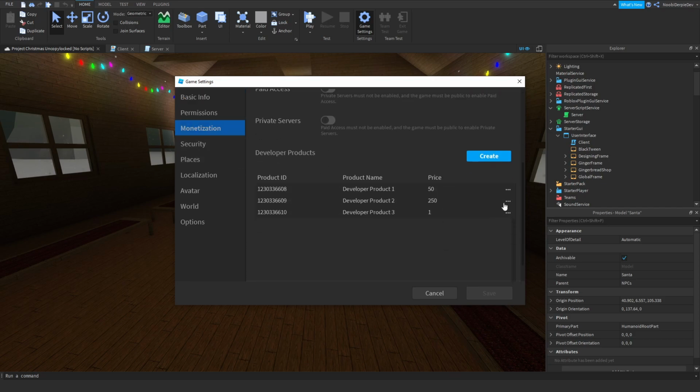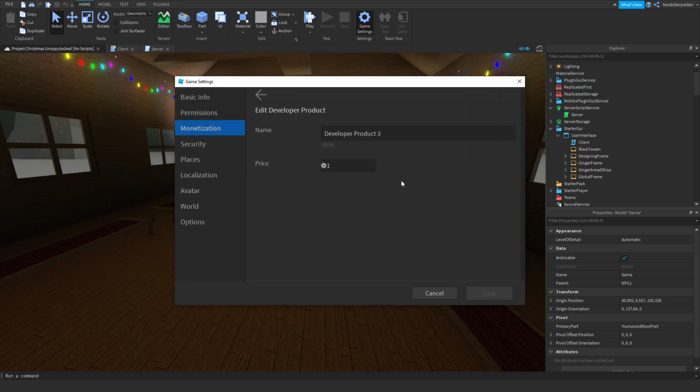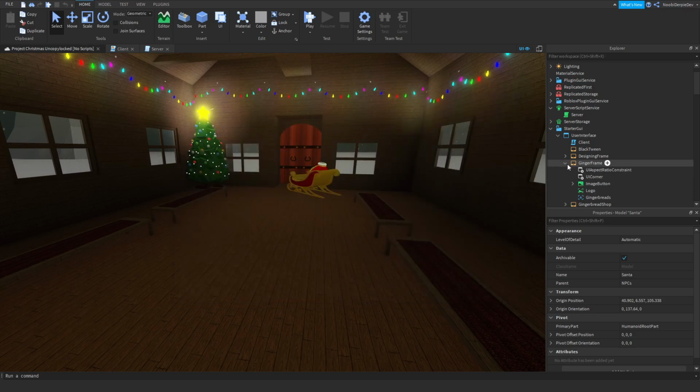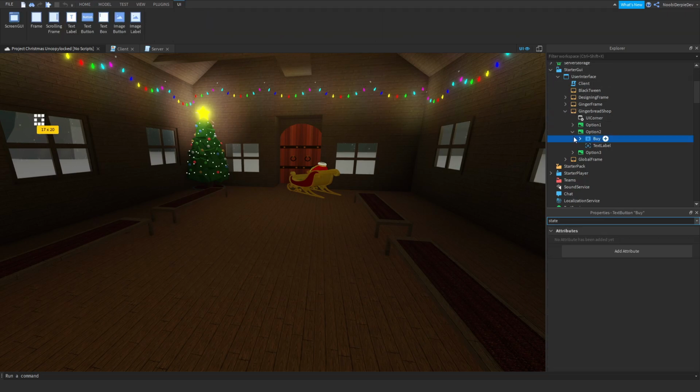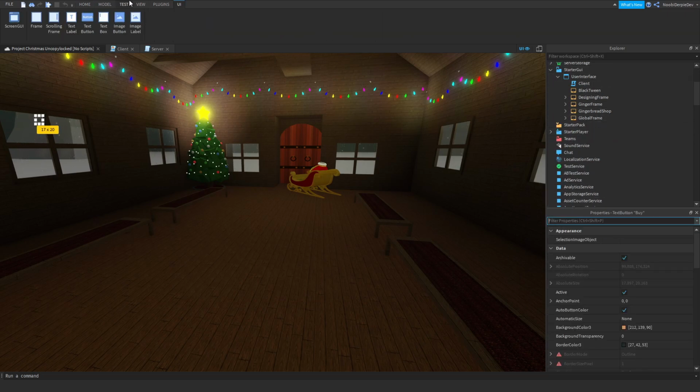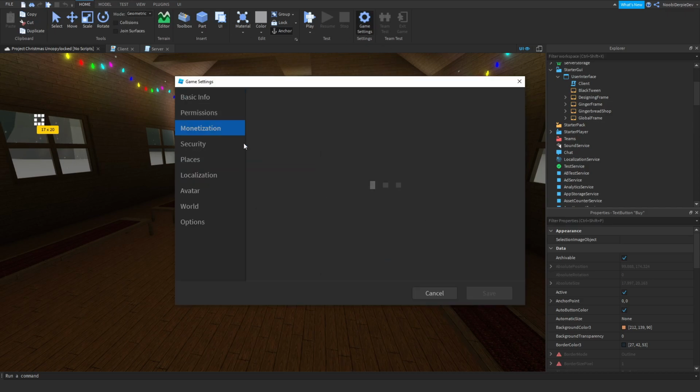And this one will be set to 375. And if I'm correct, the other one is supposed to be 200. Yep, 200. So you want to go to game settings, monetization, and change the 250 to 200.